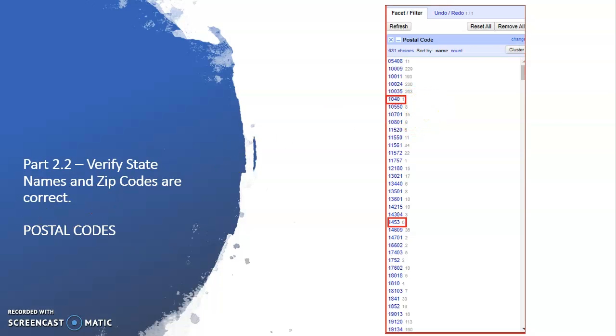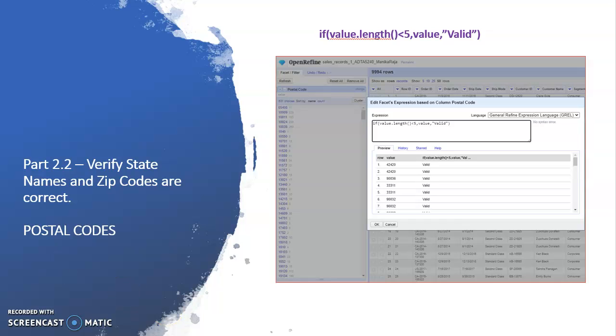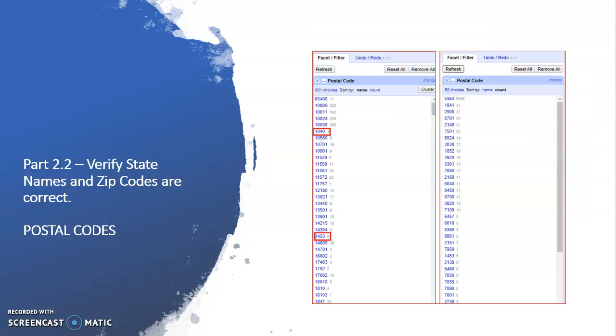To further analyze, we used an expression to group all 5-digit codes as valid zip codes. In our data, there were 9556 codes as 5-digit codes out of 9994 total records. The most common zip codes here we do see are these 4-digit zip codes, and the most commonly used zip code is 1841.